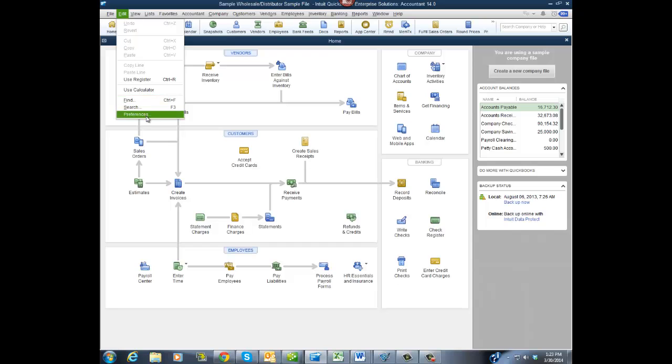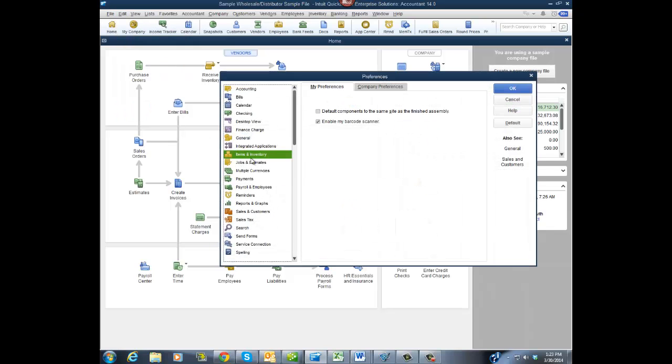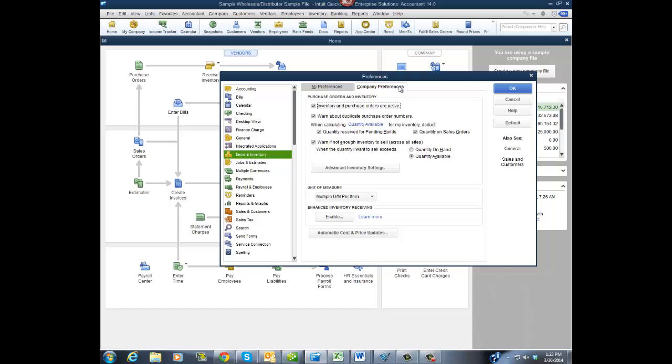So to check your preferences, go here, Edit, Preferences, Items and Inventory, and under Company Preferences, you'll see the unit of measure setting here. Now, usually the default is a single unit per item. That would simply be, if you're a shoe store and you bought pairs of shoes and sold pairs of shoes and never sell in any other size, you'd have a single unit of measure. But 99% of the companies out there will have multiple units of measure. You purchase in one quantity and you store or sell in another quantity.